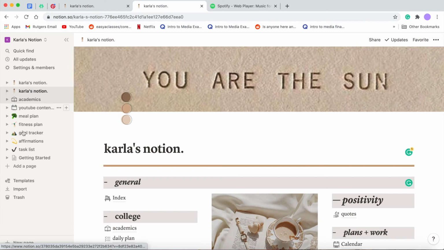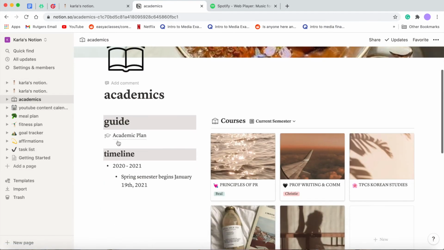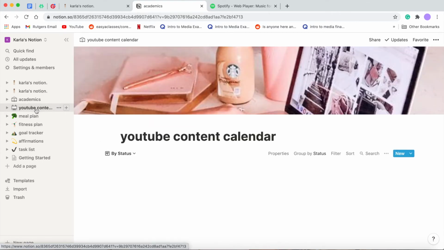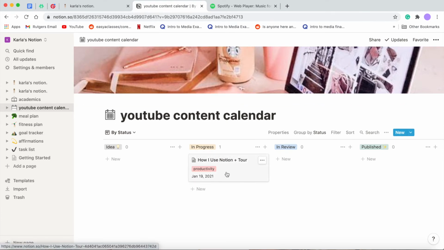Now we're going to move on to the sidebar. I have my academics section here. This is what you guys already saw, so I will skip that. I then have a YouTube content calendar section. This is just kind of where I can organize my videos or any ideas that I have, things that I'm currently filming, things that have already been published, or things that I need to like review or edit. Right now I just have this video in my progress section. Once it's uploaded and done, I will move this over to published.